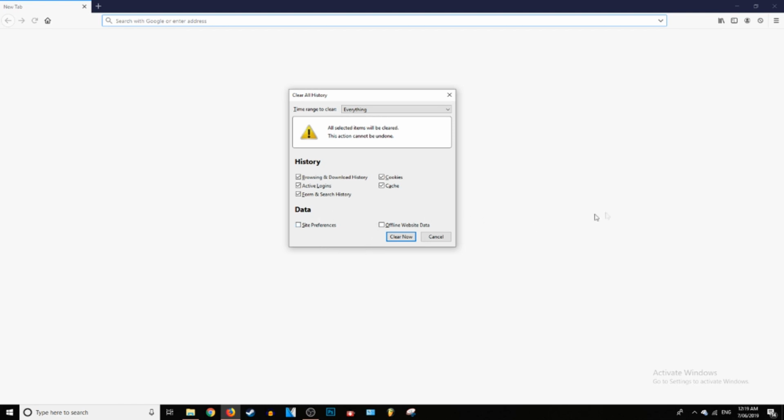You can delete your site data. I'm not going to do that. I'm just going to press clear now once you're ready, and we're going to go look at the history again. Click on that. Recent history, it's empty. We got no history, man. Show all history. As you can see, there is no history at all in here.